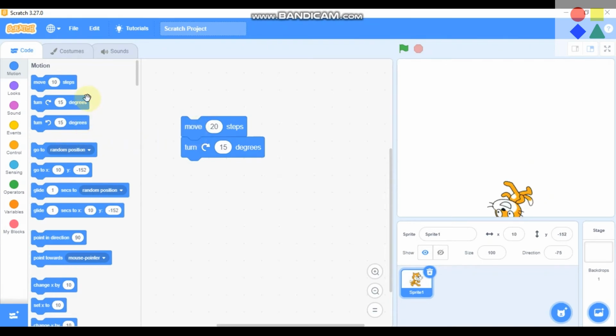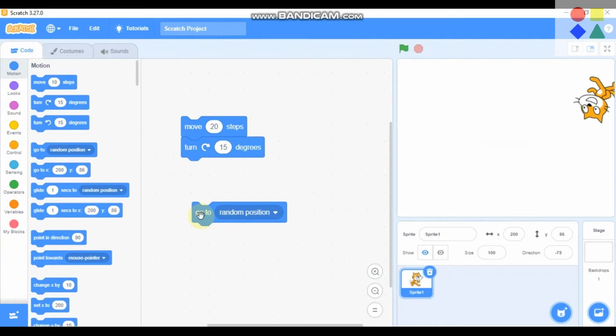All of these first set of blue blocks are related to motion, the movement of the cat. So there's one block, go to a random position. I will try it. Every time I click on the block, the cat just moves to a different random position.